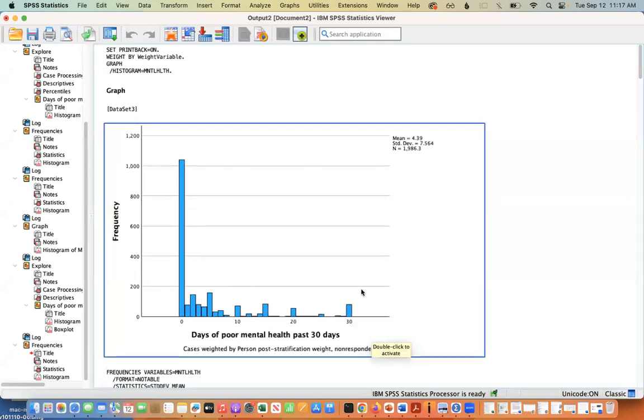And that would imply to me that the mean is probably more than the median because this tail is pulling that mean up. It's pulling it to higher days, right? We have some folks who have more days of poor mental health and they're pulling the mean up.